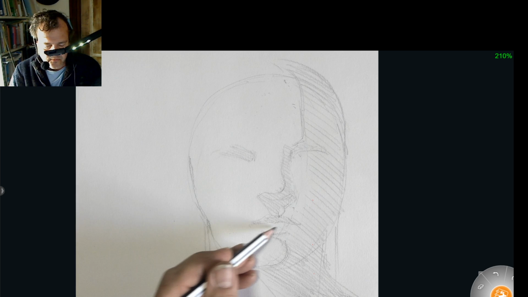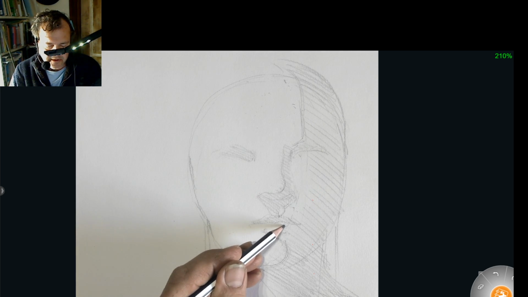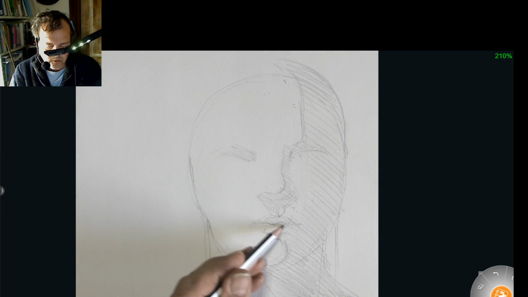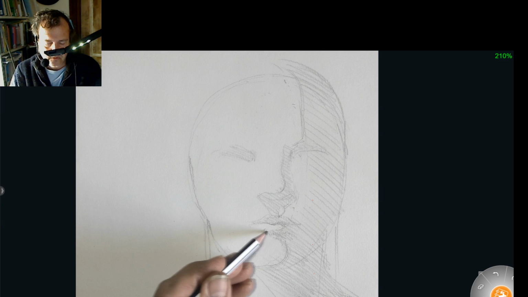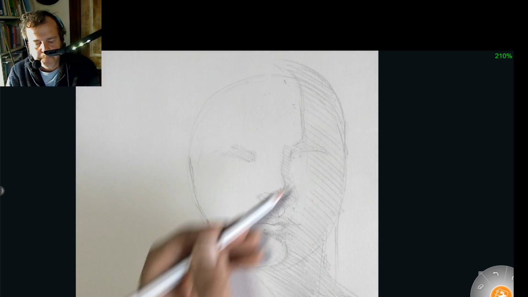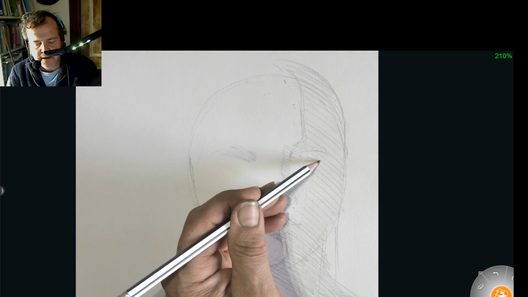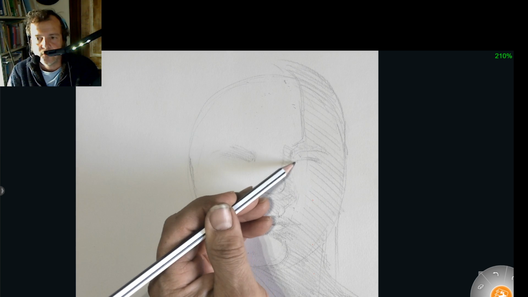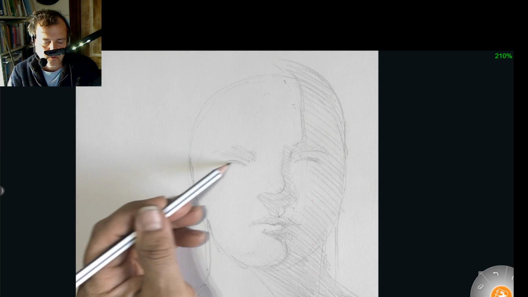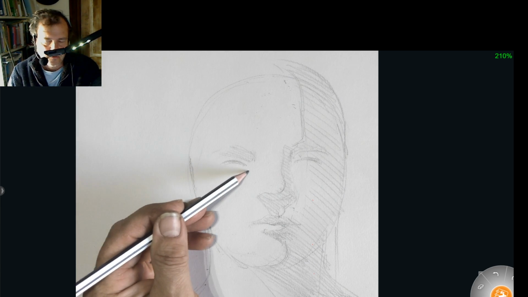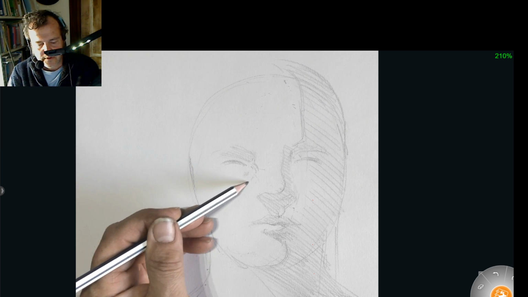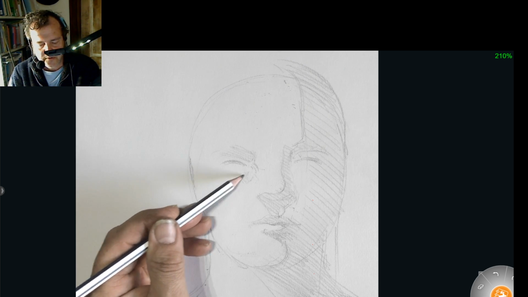I forgot the form shadow on the bottom lip and the cast shadow underneath the upper lip. Like that. Believe it or not, the eyelid casts a shadow onto the eye. And then the eye socket usually has a little bit of a form shadow or a halftone.